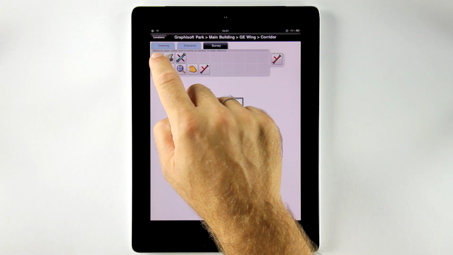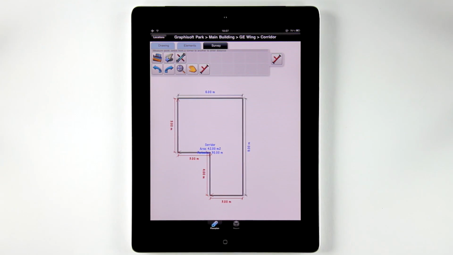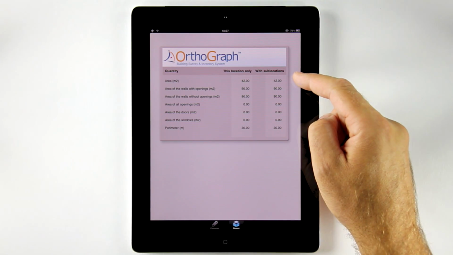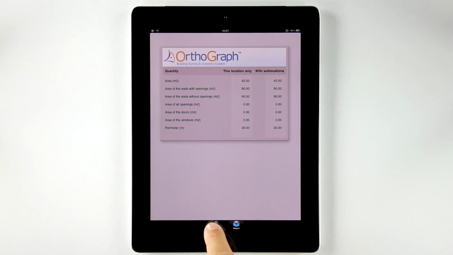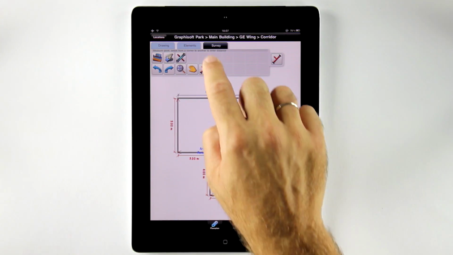When you are done with the measurements, then the room area and perimeter can be displayed on site with just the tap on the Show Measurements tool button. There is also a lot more detailed report available, showing the wall and wall opening surfaces and many more.